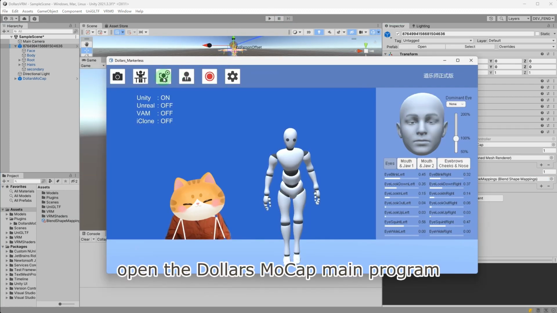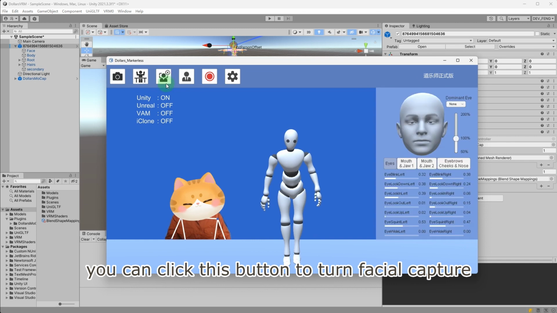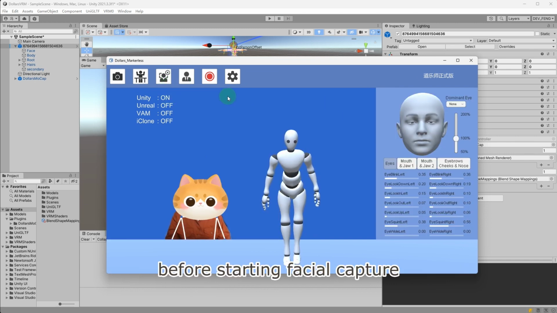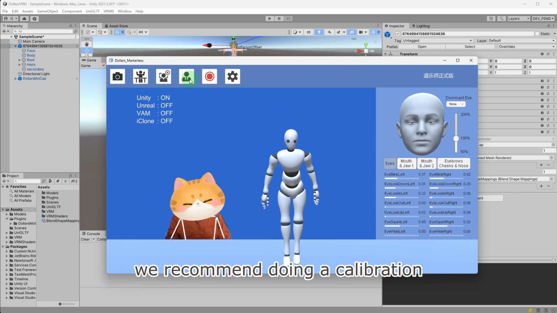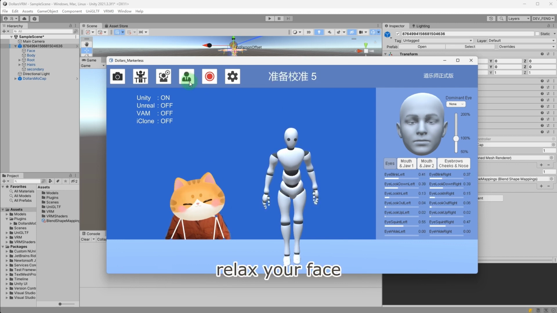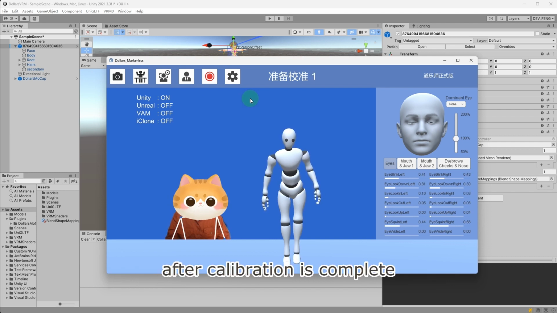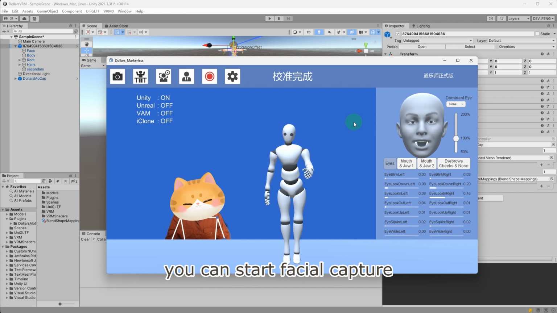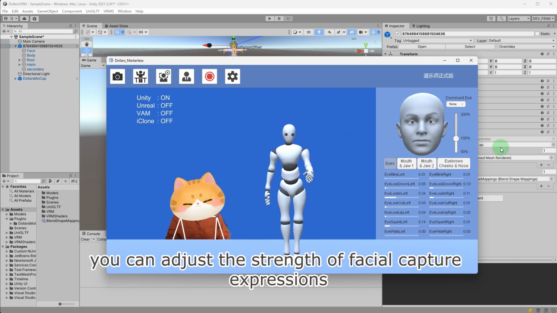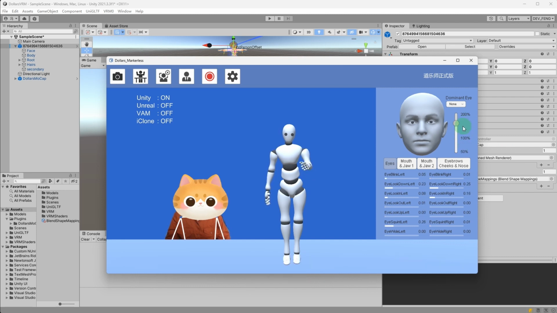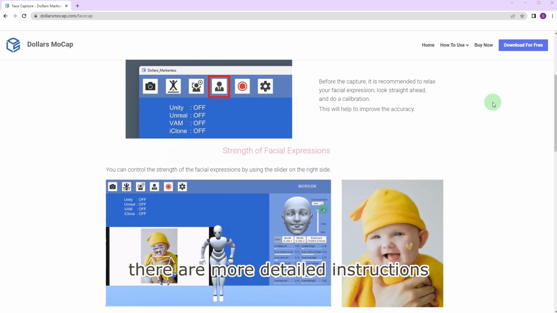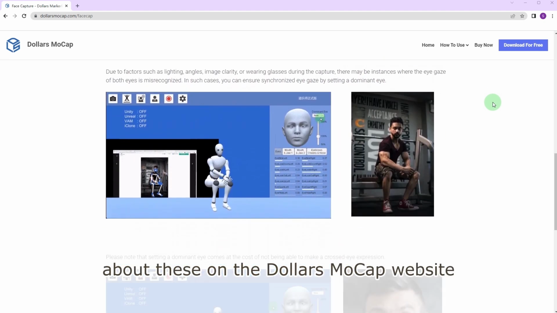Open the Dollars MoCap main program. You can click this button to turn facial capture on or off. Before starting facial capture, we recommend doing a calibration. Relax your face and look straight ahead during calibration. After calibration is complete, you can start facial capture. You can adjust the strength of facial capture expressions and choose a dominant eye here. There are more detailed instructions about these on the Dollars MoCap website.